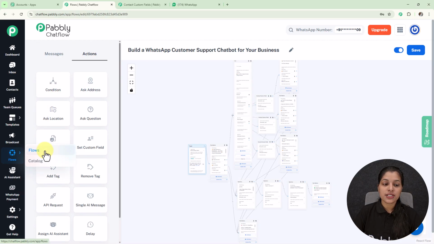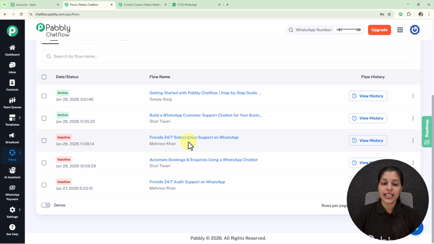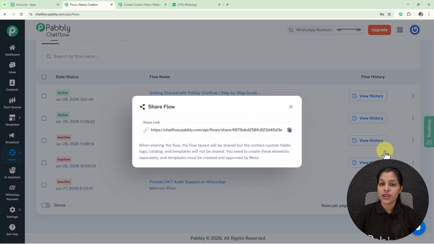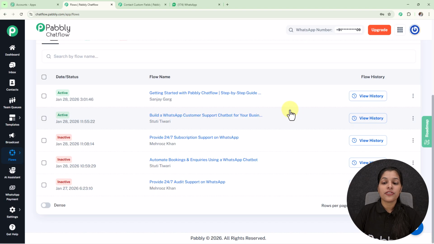So for that you just have to go to the flow builder page again, and here you can see this is the flow which I have recently created. So I am going to select the 3 dots of this flow, and here you will get this option for share flow which you have to select, and you will get a shareable link which you can share with your friends, team members and colleagues so that they can also know about Pabbly Chatflow.